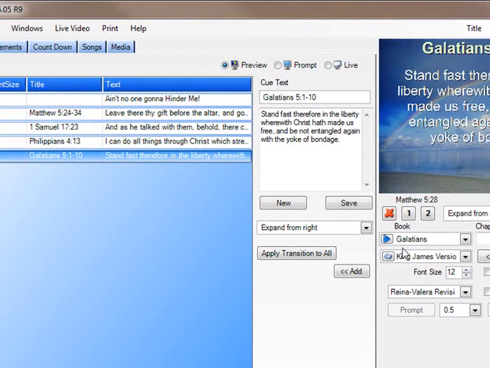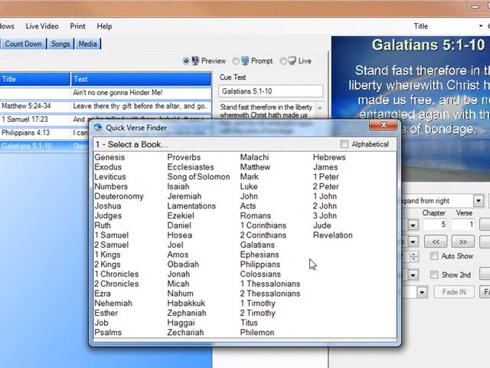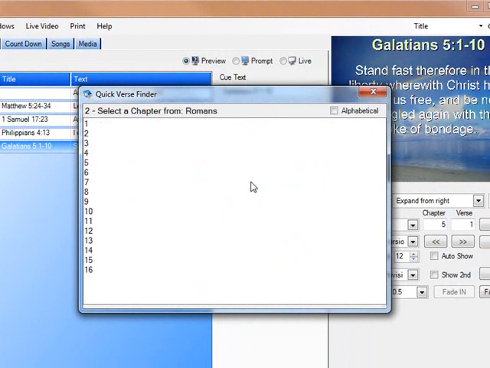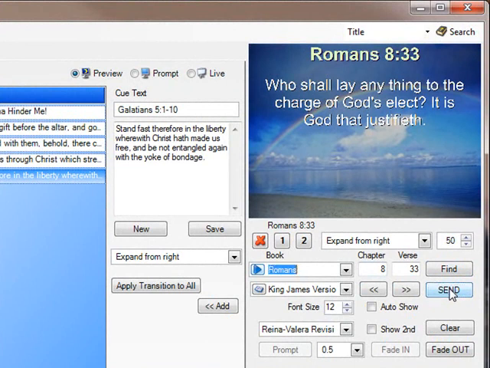Now the other thing is that you notice I was usually typing in our scripture. If I'm not a good typist, I can use our three-click lookup by clicking on the little arrow here, the triangle. That brings us up the books of the Bible, as you can see, set in order of how they appear in the Bible. So if I need to go to Romans 8 here, I can just click on Romans chapter 8, and I want to go to 33, so there's verse 33, and we're loaded up. Now I just have to hit the send button, and that will be sent over to our projector.